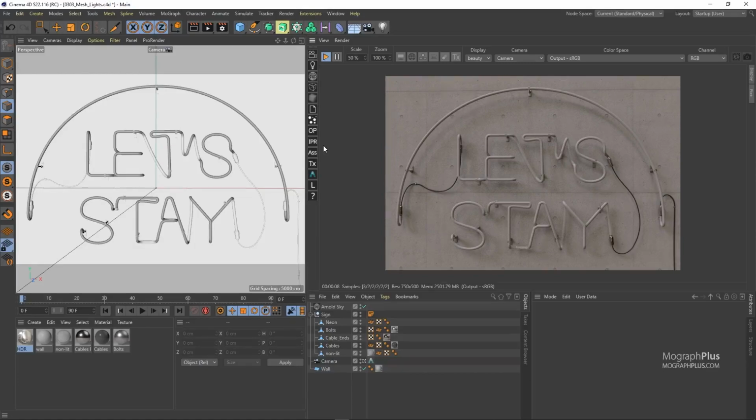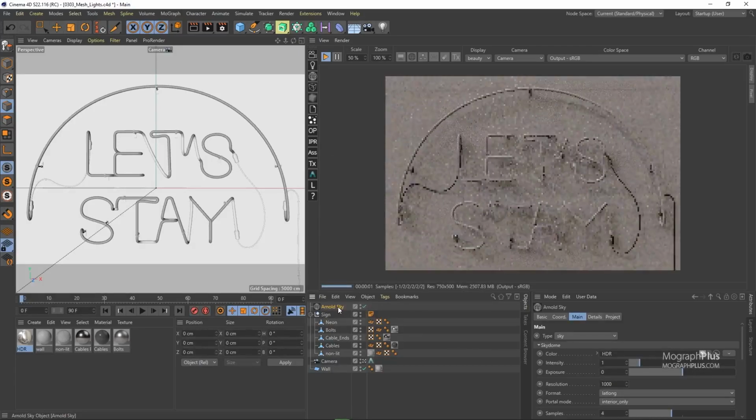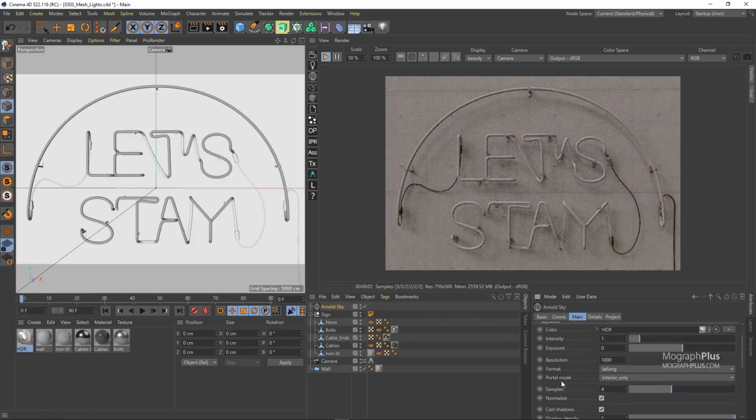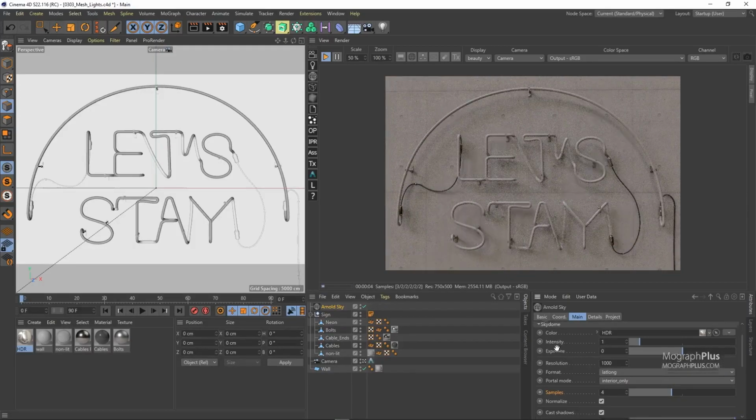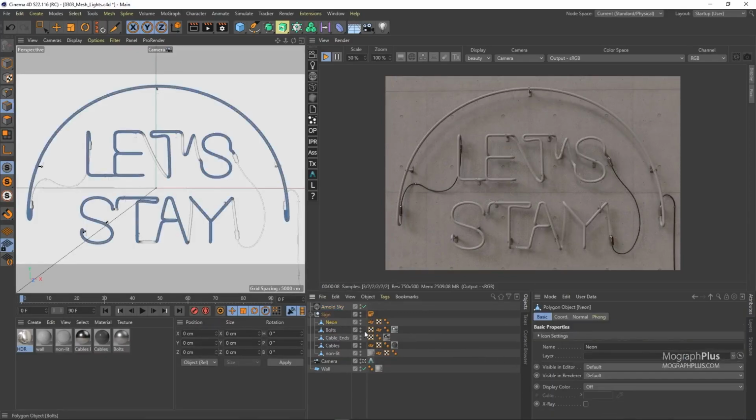We do have an Arnold sky that provides a basic environment lighting with an HDRI. Its sample is set to 4, so we don't get any direct noise from this Arnold sky. In this scene, we have this geometry called neon, and we want to turn it into a light source. So add an Arnold mesh light from the C4D light menu.